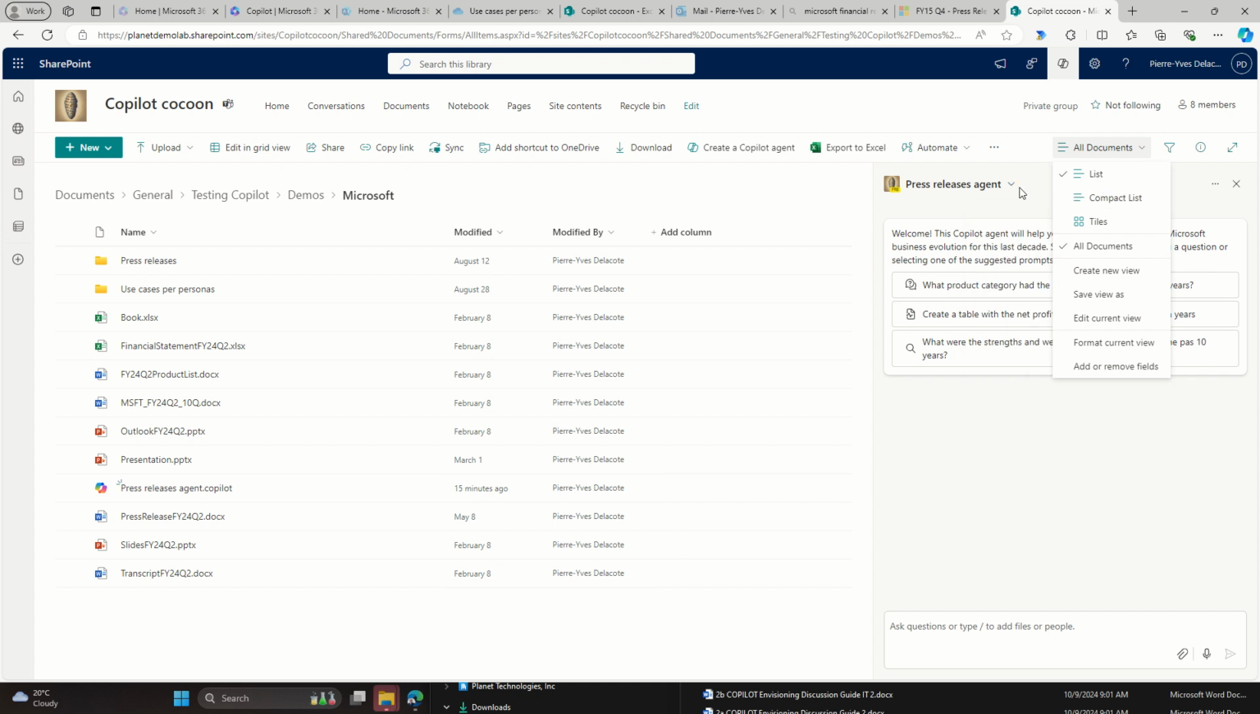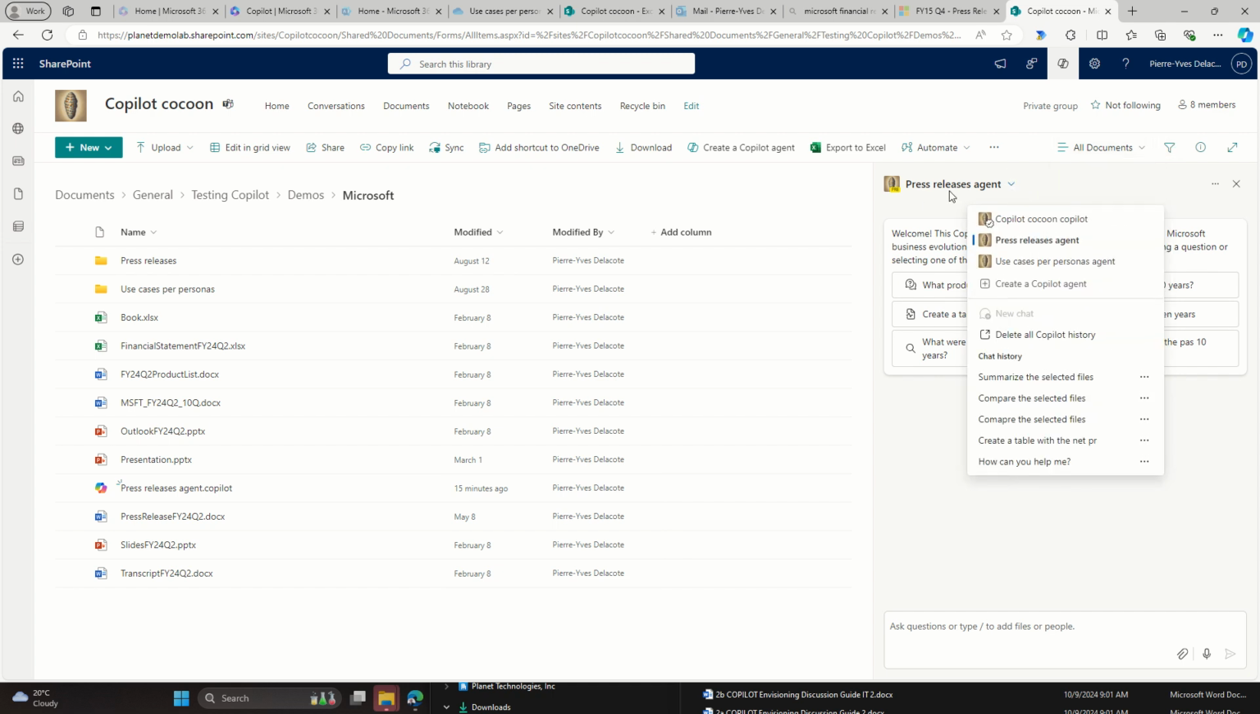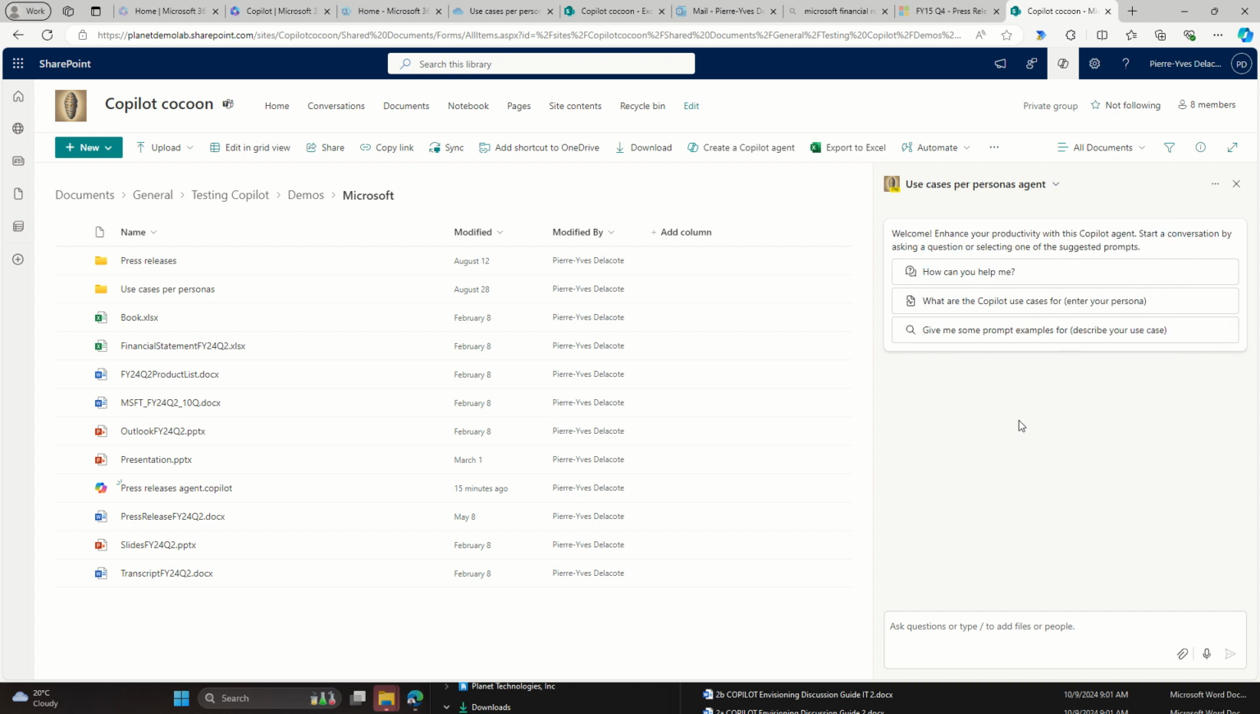Either you go there, and click on the Copilot icon. Then there's a master Copilot agent for, I guess, the folder where I am. And then around this folder and the files, I created several agents. I created an agent for the press release, and I created another agent for the use case per persona. So I can see use case per persona. What are the Copilot use cases for, and I can say for a sales person.